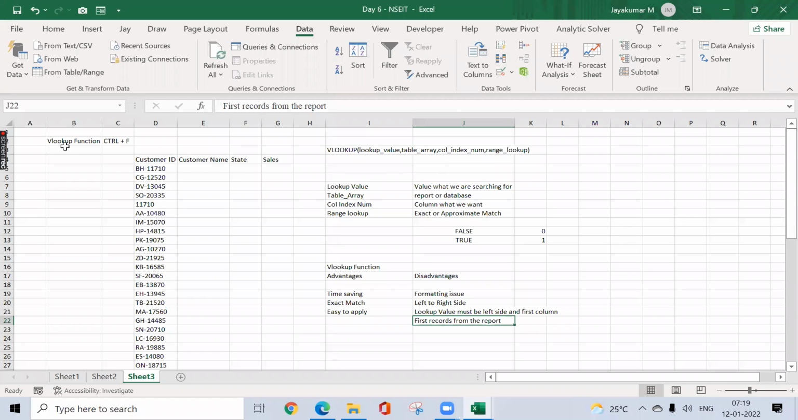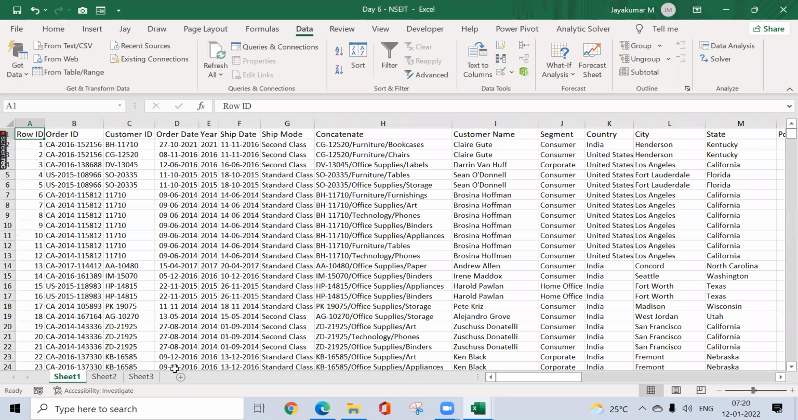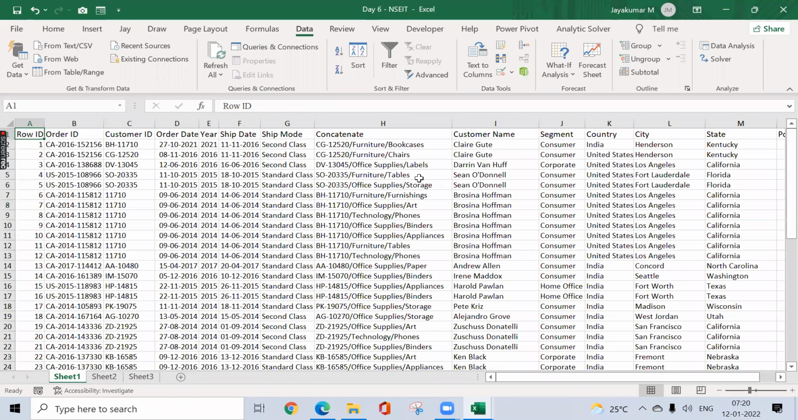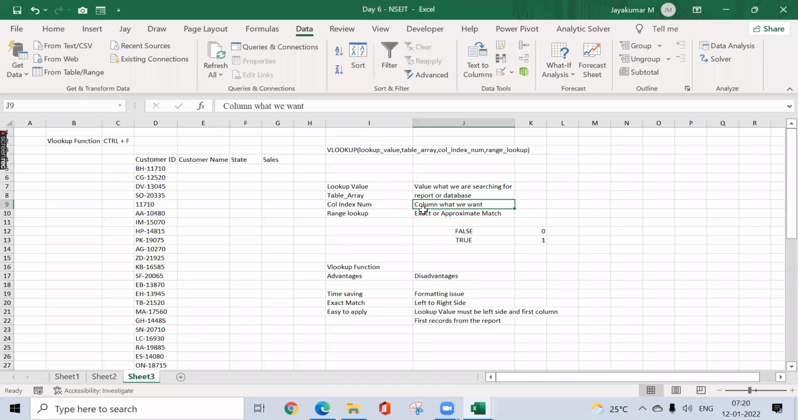First, VLOOKUP is a matching function. With the help of Ctrl F we can do it, but since the number of records is very high, we perform the VLOOKUP function to retrieve the information we require. The VLOOKUP function has 4 arguments. Lookup value means the value we are searching for. Table array means my report, the entire report. Then the column index number: from this report, which column I require, that is the most important thing. And then range lookup: you want exact match or approximate match.